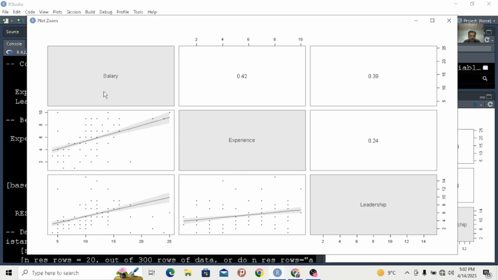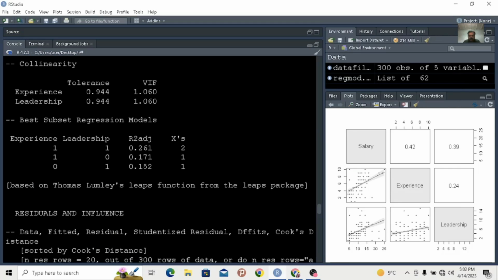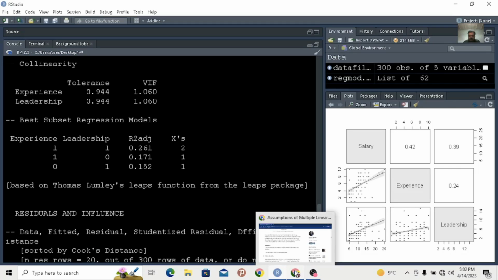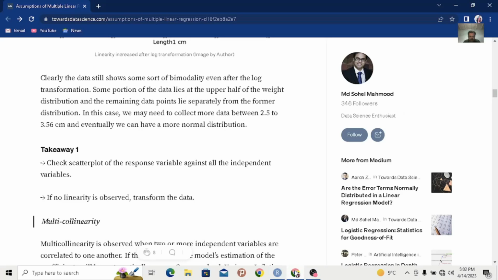Then between salary and leadership, this one is again linear. So this particular assumption of linearity between IV and DV is met. They are linear. There is no problem. Let me close this. So the first assumption of linearity is met. Multicollinearity we have already spoken.